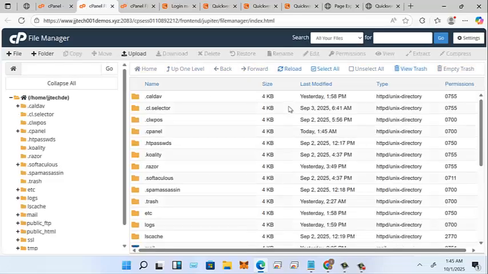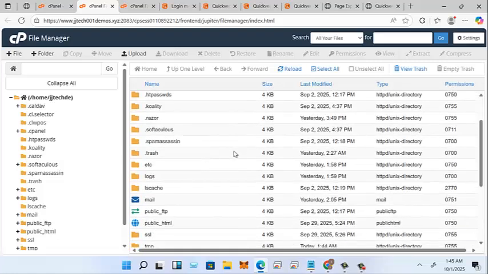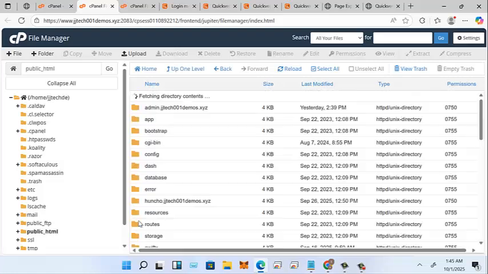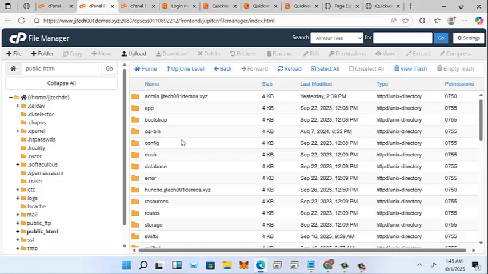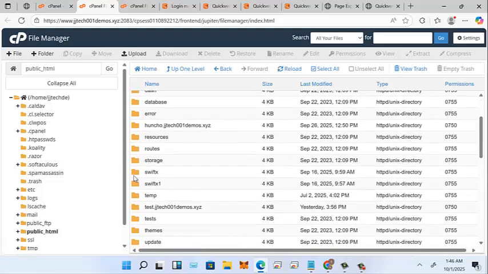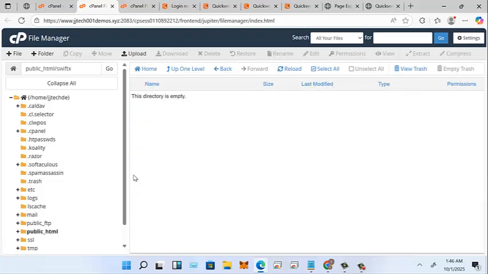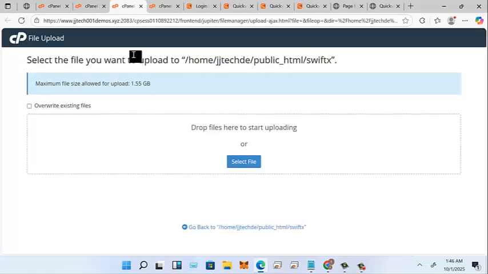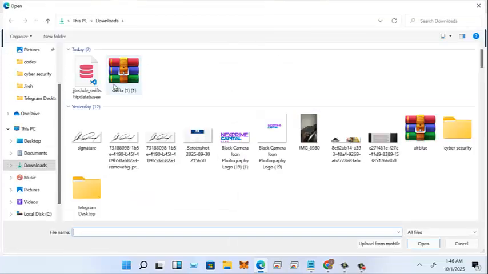For me, for this video, I'll be using a subfolder for my public HTML. But for you, if you are a beginner, you are buying your cPanel for the first time, what you just have to do is to come into your public HTML and use the upload button. But for me, I will click into this SwiftX folder, then click on upload. So I hope you understood what I just said right now. Select file and click on this file.